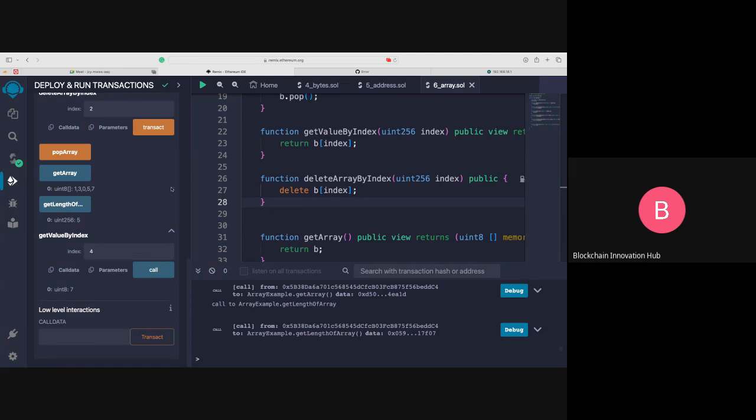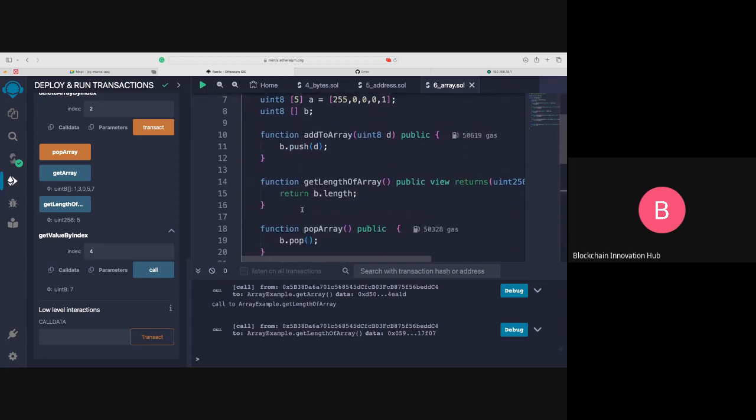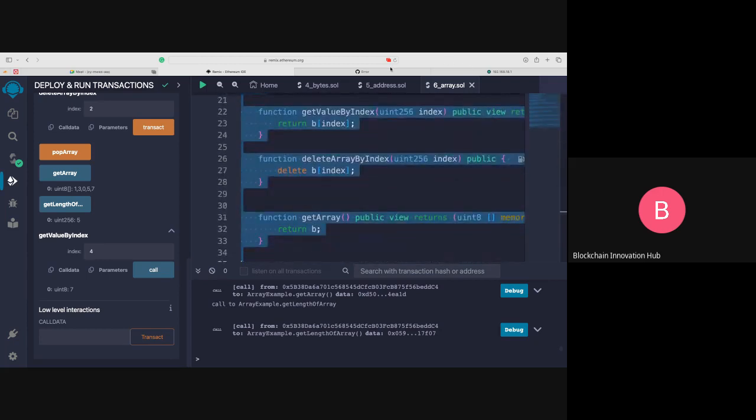Let me put the code on GitHub so that you can have access to this code and experiment when you get home.